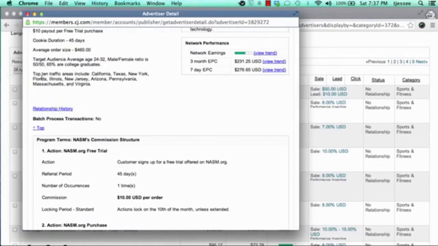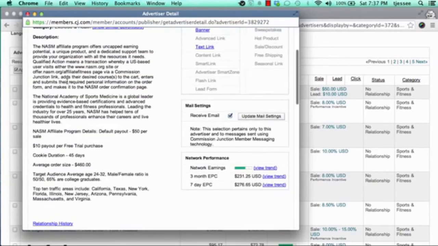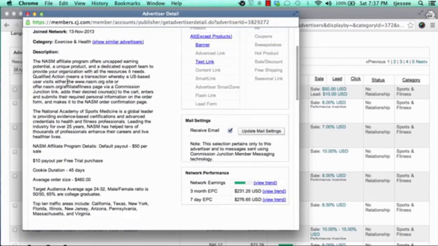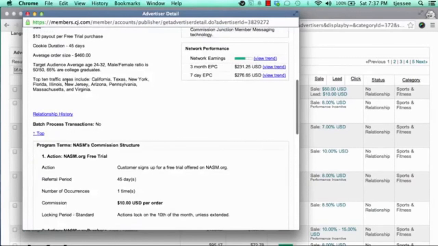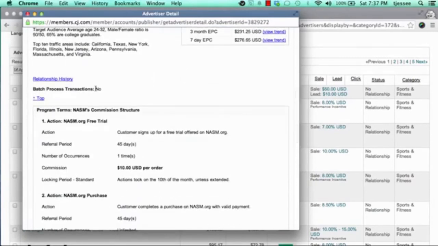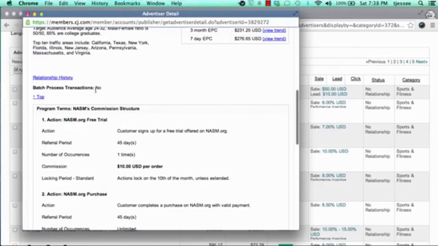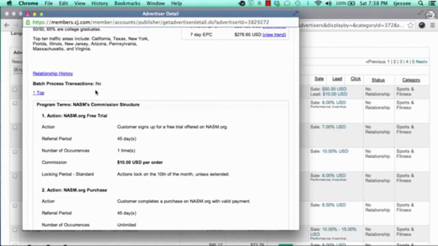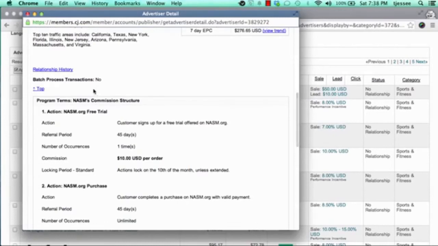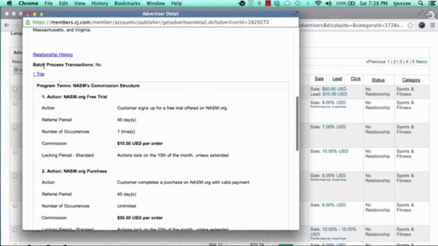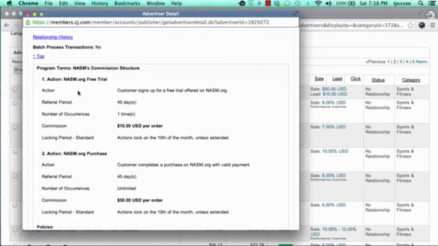And then they tell you the top 10 traffic areas include California, Texas, and so on and so forth, which is also a perk for this type of company. They're really doing as best as they can to help you out promoting their offer, which is a good sign of a healthy working relationship with the advertiser. You want to have a good win-win relationship with them. Okay, so now what you've got to do is simply come down here and look at the details and nature of this specific program for this offer.